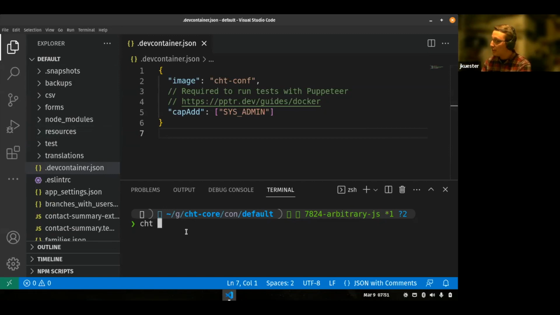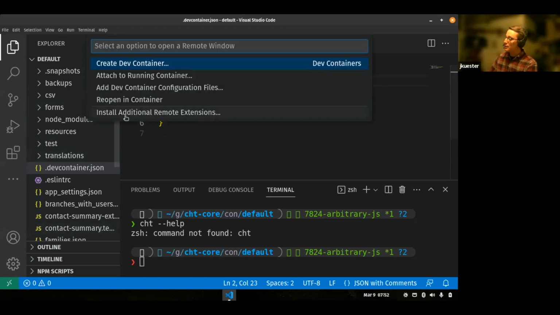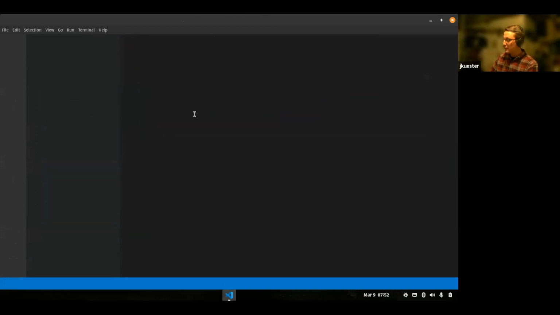And as you can see here, if I run CHT, it's not installed. So I have no CHT conf installed on my local machine. But what I do have is I've added this one configuration file and I've pointed it to a Docker image. And what I'm gonna do is go down here into the bottom left-hand corner, click on this green button and select reopen in container.